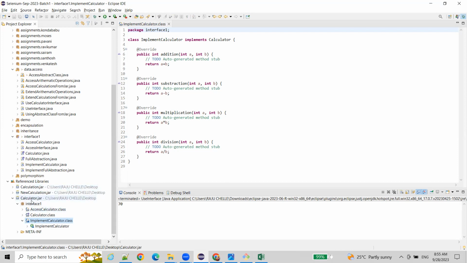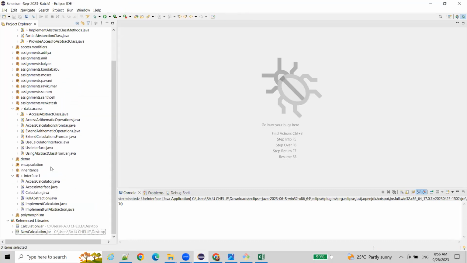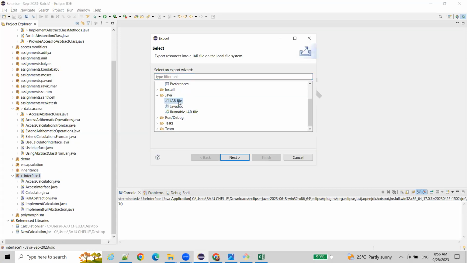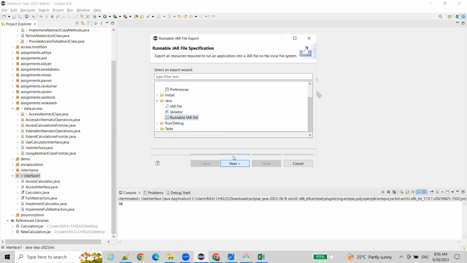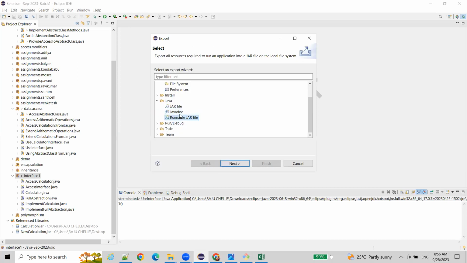Okay, what I do is remove it. I just give the only sources. Okay, sources only I will give. So again, I'm creating the jar file. This time I will just give the access to my class files. Here we have one more option, runnable jar. What is it? Extract required libraries into generated jar. Package required libraries into generated jar. Copy, no, not this one. Some new changes happened, I think.